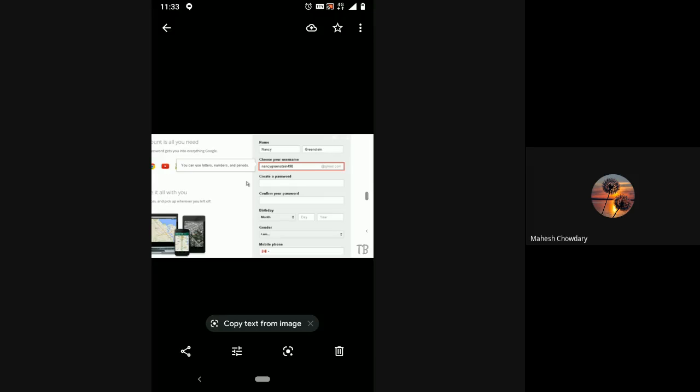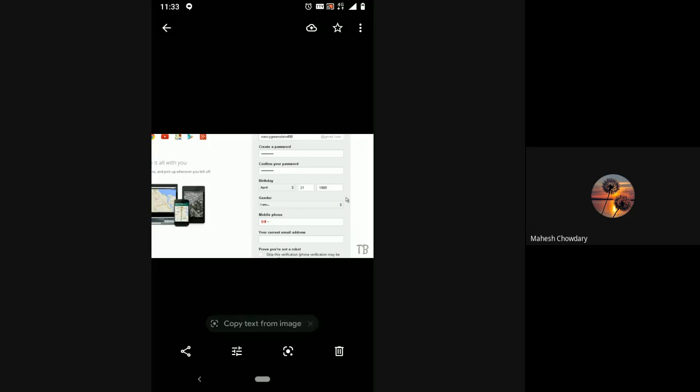And next thing is your date of birth, that is which date, month and year, and the gender, and a phone number. So this is one set. And after the phone number, it will ask for your current email address. If you already have a Gmail ID, no issues. If you have a previous one, like Rediff mail or Yahoo or Hotmail, so many platforms are there.